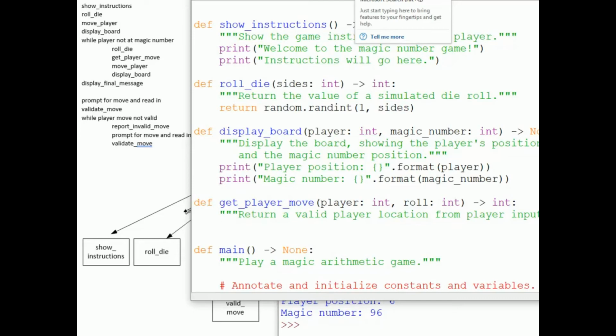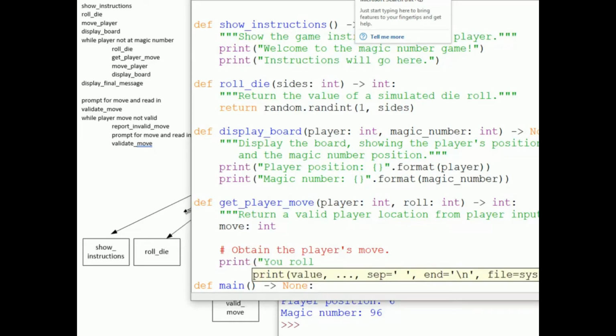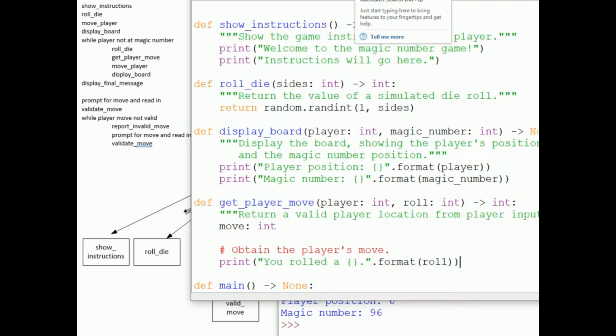So let's start by obtaining the player's move. We'll annotate a variable of type int called move. Now we'll write a comment, obtain the player's move. We'll print you rolled a, and then the value of roll. And we'll use an input statement and prompt for move using where do you move.